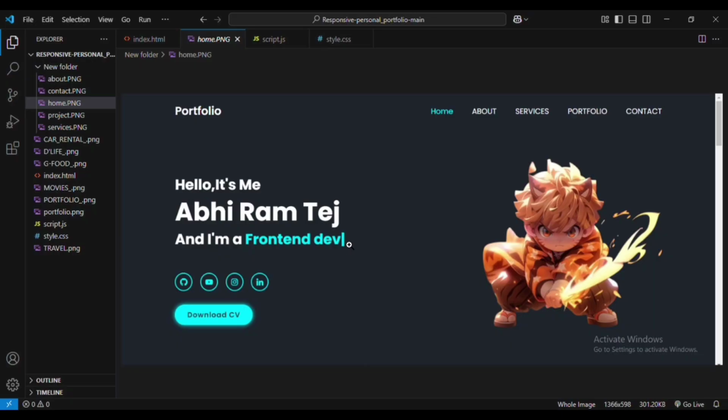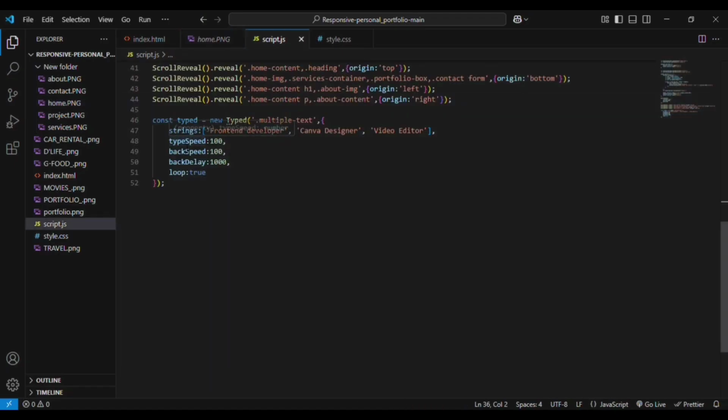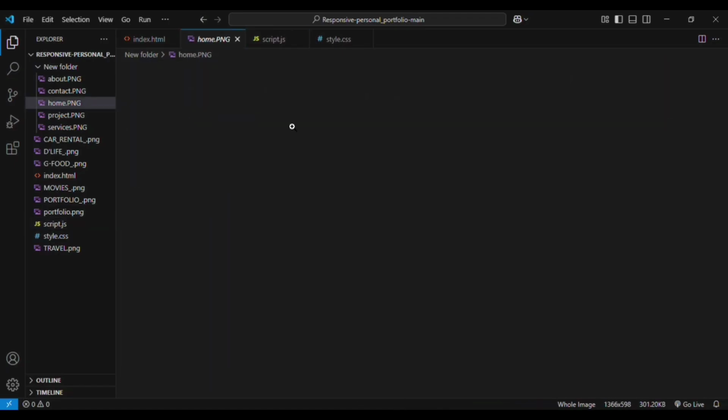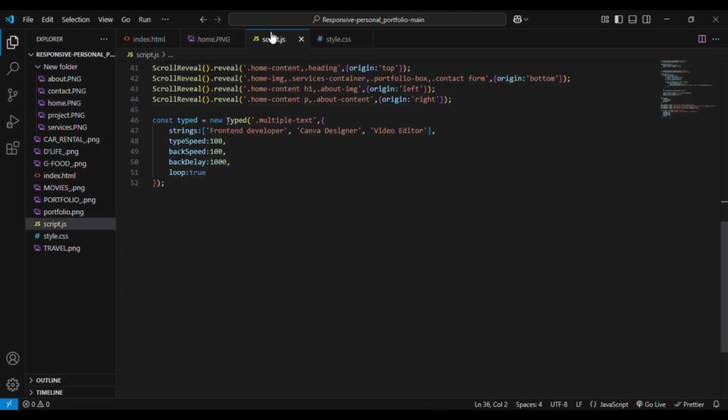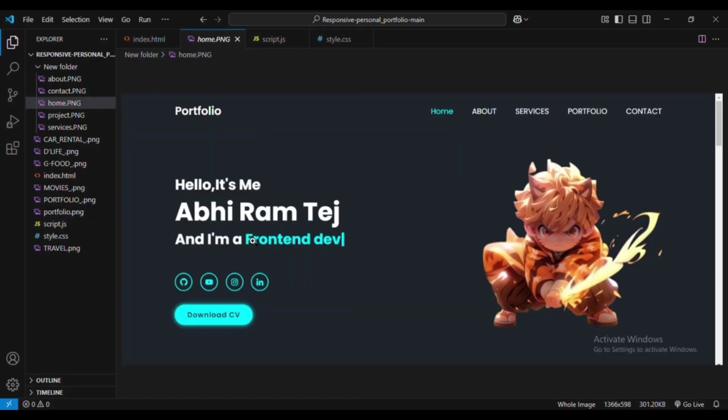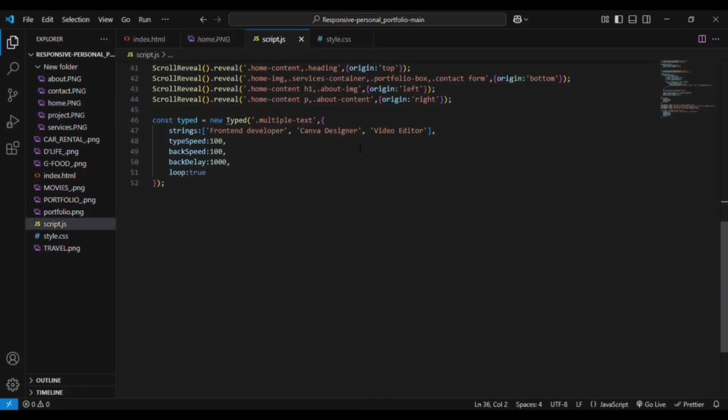So front-end developer, one by one letter will be displayed because we have added the typing speed equal to 100. So slowly it will display. At the same time, it will go back. That means it will remove each and every single letter because back speed equals 100 and back delay equals 1000 milliseconds. So first it will showcase front-end developer. It will remove everything, and then it will show Canva designer. It will remove everything. Then it will go to video editor. So this typing effect is done by the JavaScript library.